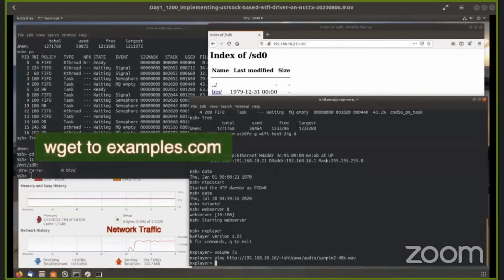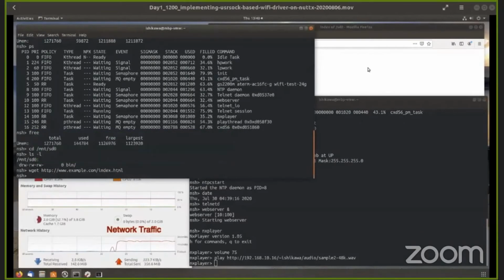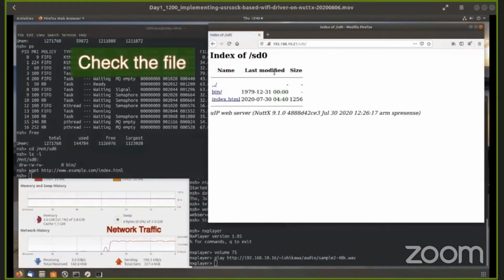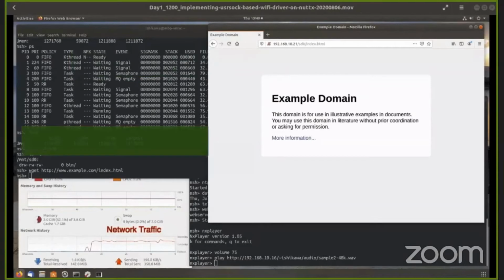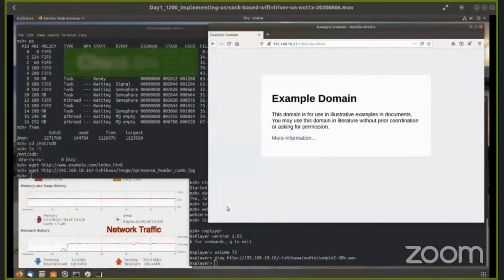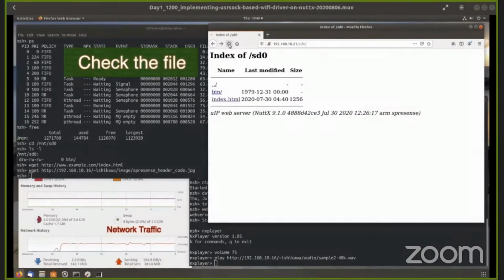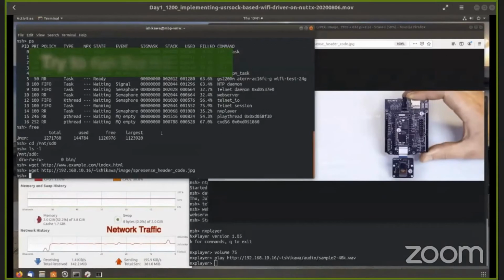So next, go to example.com. Check with Firefox, and there's index.html like this. Next, download the JPEG file from the PC with the wget command. You can check with Firefox, and you can see a SpreadSense JPEG file.